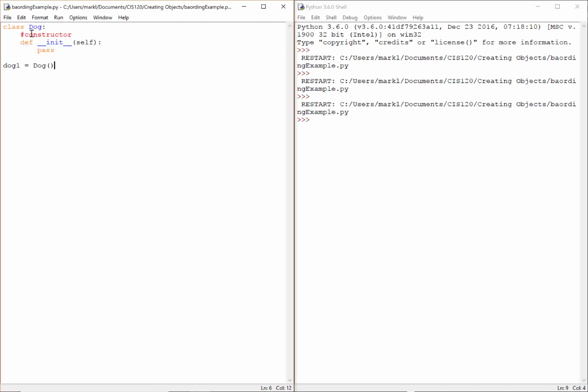Yep, something happened. Okay. So remember that I have this variable. I'm creating a new dog. I'm creating it from our class, which is a blueprint of what dogs should look like. And this is how I'm creating that object from the class. So that should be a review from the last video.